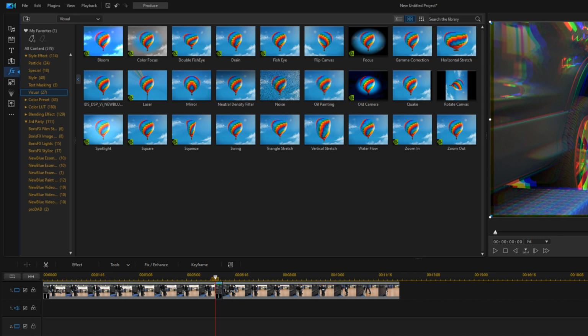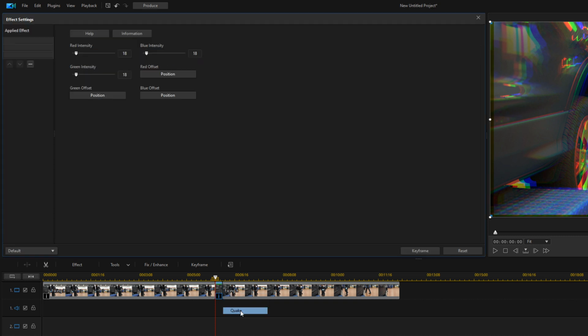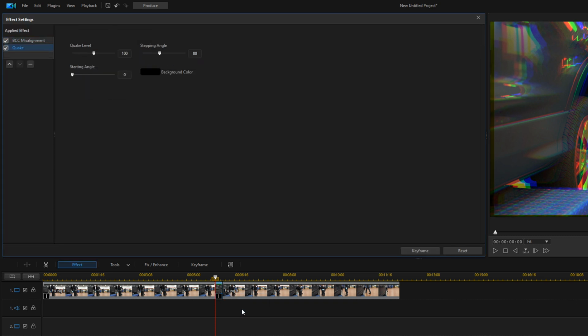Now, you can change the settings for this if you want to. You can left click on this eye and then you can left click on quake. I'm going to leave all the settings the way that they are. I'm not really concerned about them. So I'm going to go ahead and close this out.